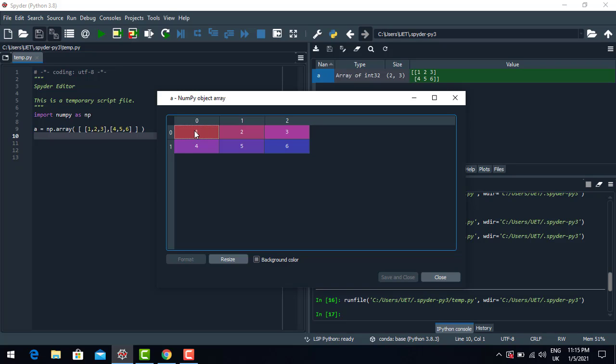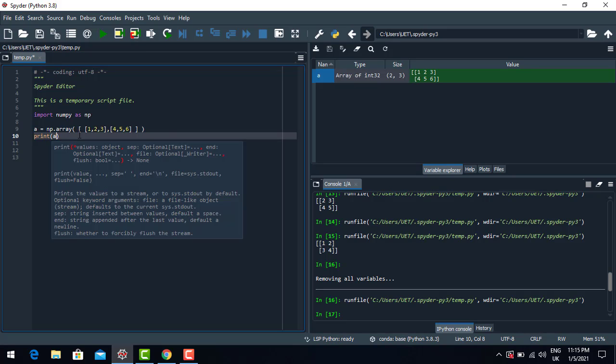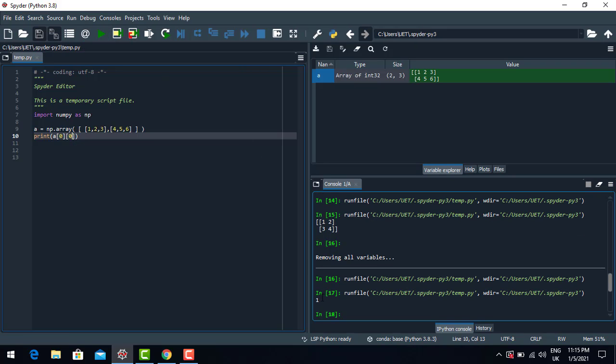Note one thing down, the first element is present at row 0 and column 0, row 0, column 0. So if you want to access or print 1, then you will write print A[0][0]. This represents the row and this represents the column. So the first index represents the row and the second index represents the column. इसको आप प्ले करें, आप देख सकते हैं यहाँ पे 1 जो है वो प्रिंट हो चुका है.